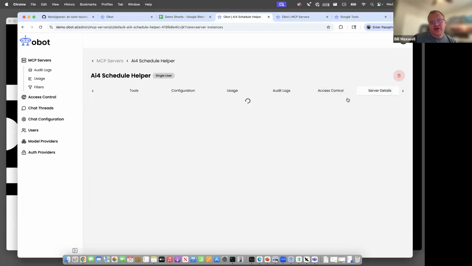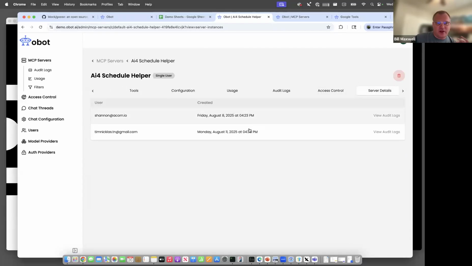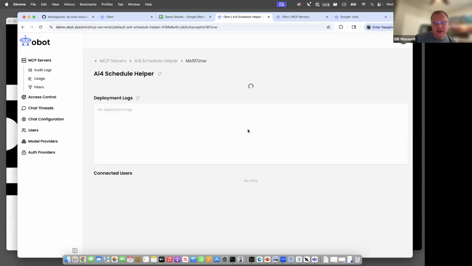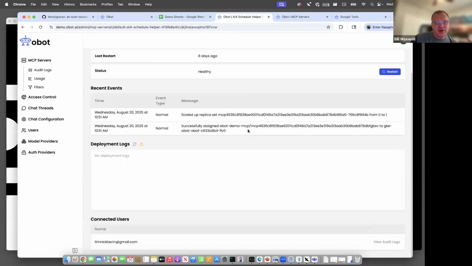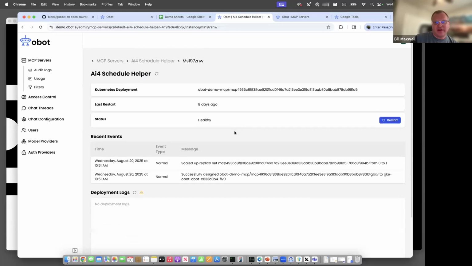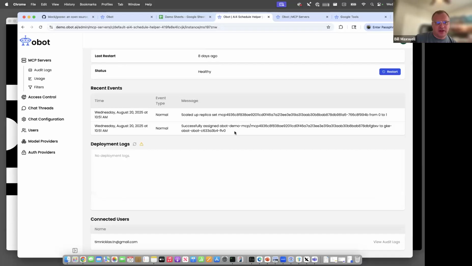And then because the Obot gateway is running this for you behind the scenes, you can see what was deployed. You can get the deployment logs. You can see the status of it because it's running on infrastructure that's being managed by the Obot gateway.